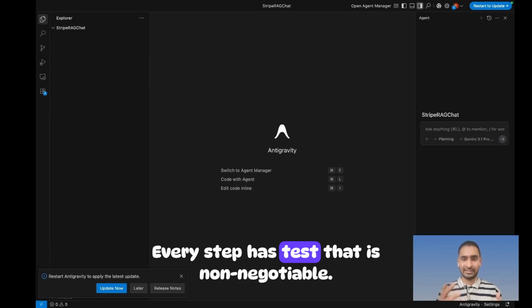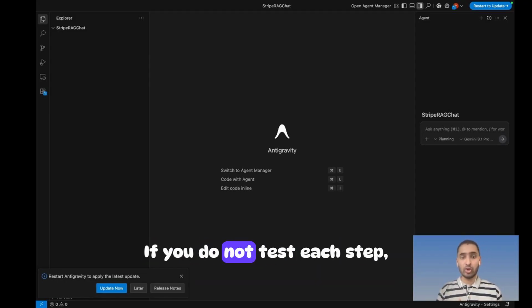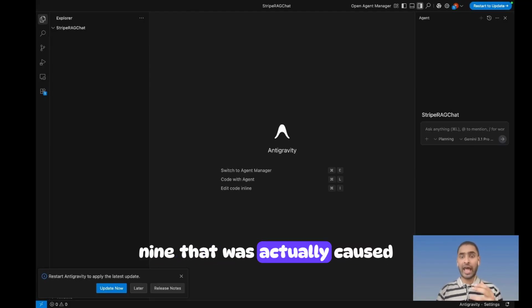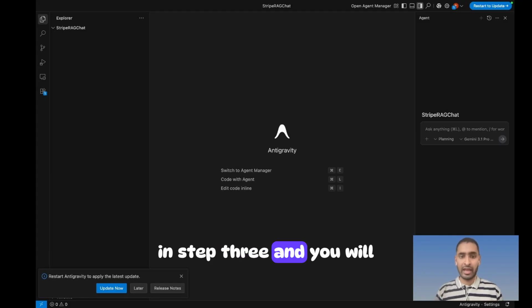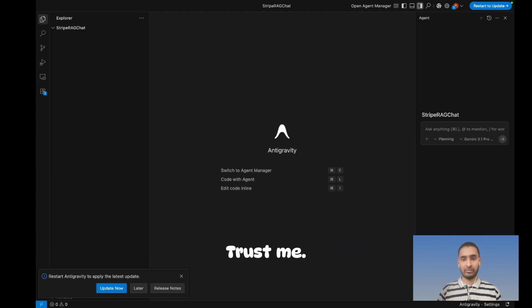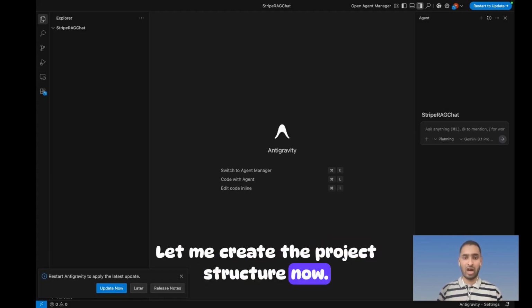Every step has a test. That is non-negotiable when vibe coding. If you do not test each step, you will hit a bug in step 9 that was actually caused in step 3 and you will waste hours. Trust me. Let me create the project structure now.